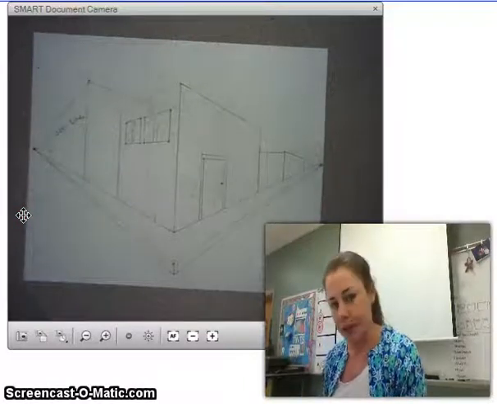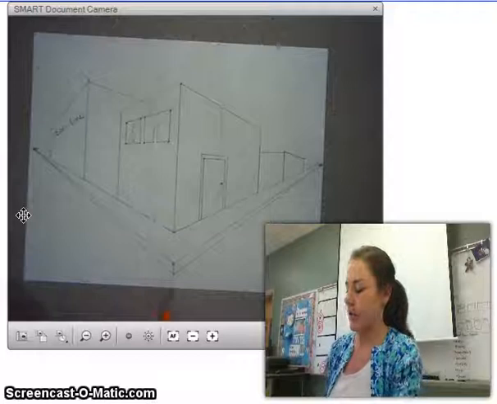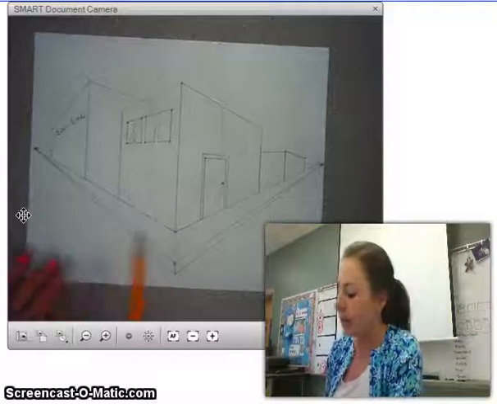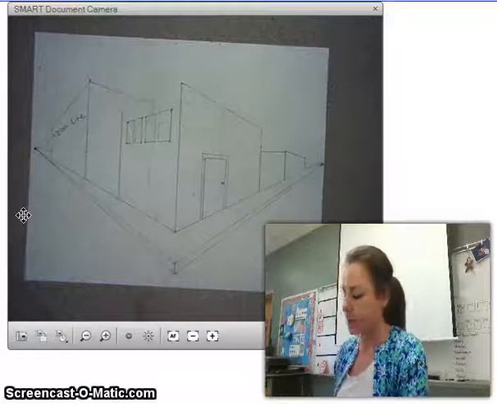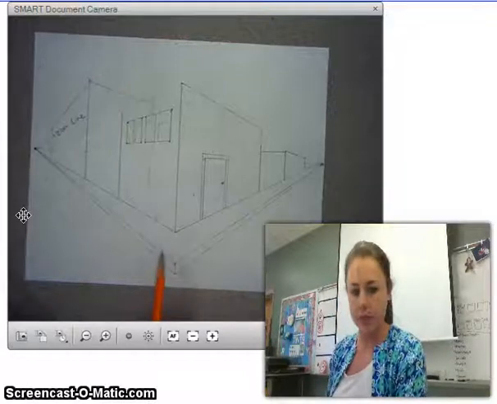Alright, so some of you may see it right away, but others may not. But when you color this in, this would be like a light gray, and this would be a little bit darker. And that would make the step down right there.